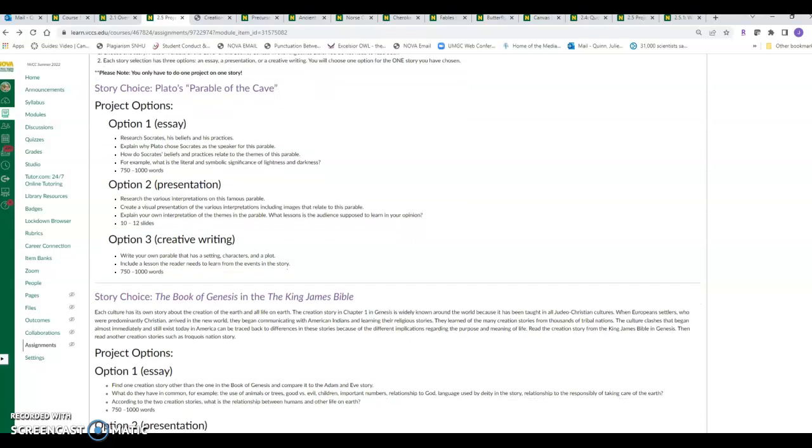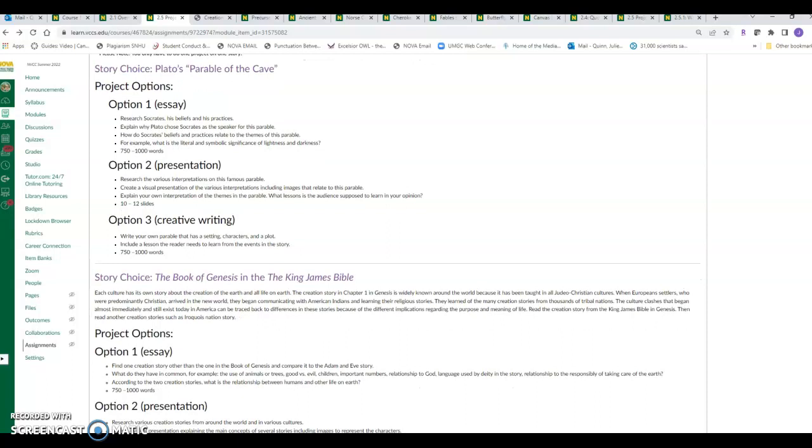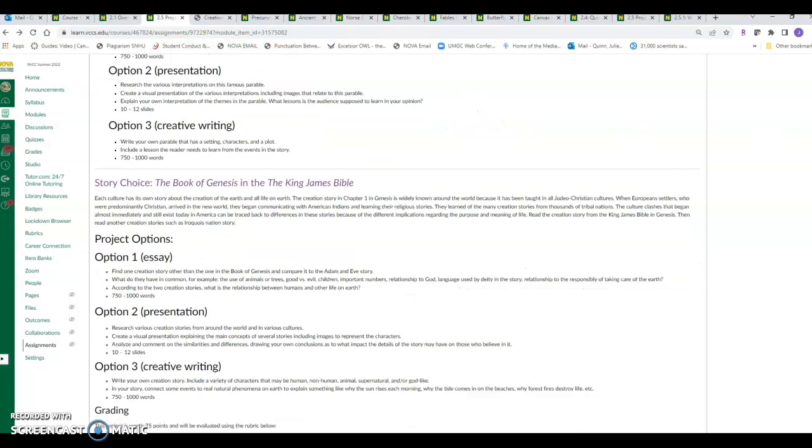Okay. Creative writing students, those English students who had the opportunity to talk about fables in the discussion, now you get to write your own parable that has setting, characters, and plot. This is probably a little bit more difficult even than options one and two, because I'll be looking for the shape of a parable. I'll be interested in the lesson that the reader needs to learn. And again, it has the same length as option one. Okay, so that's the story choice if you choose Allegory of the Cave.